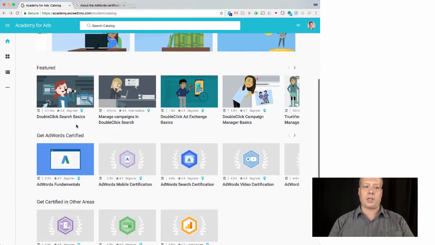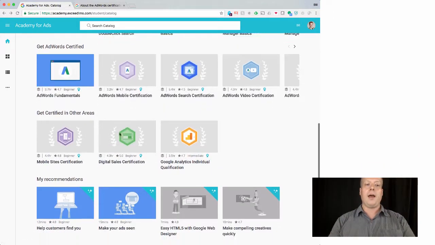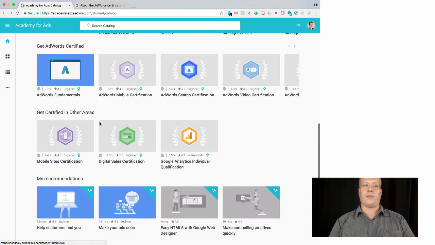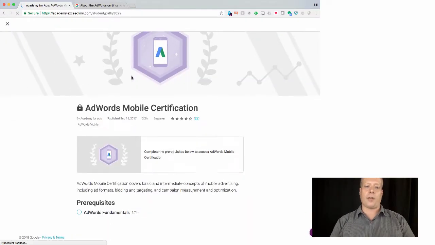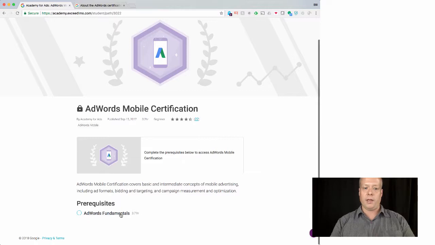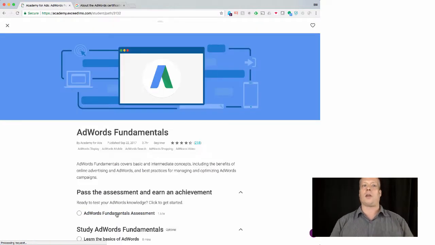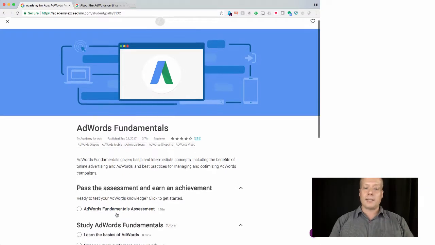Right now, it seems to be pushing a lot of DoubleClick stuff for me, which is a particular automated campaign management system, right? But then it can talk about how to do certification, right? So you can get the AdWords Mobile certified, AdWords Search certified. So let's check out the AdWords Mobile certification, for instance. So you go to the AdWords Mobile, it says you need to complete first the AdWords fundamentals before you can do the certification.